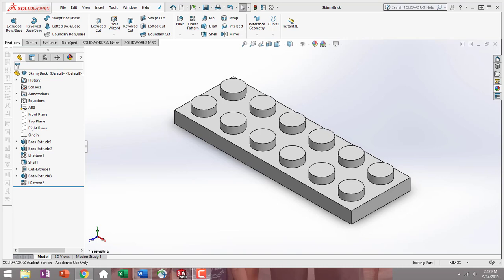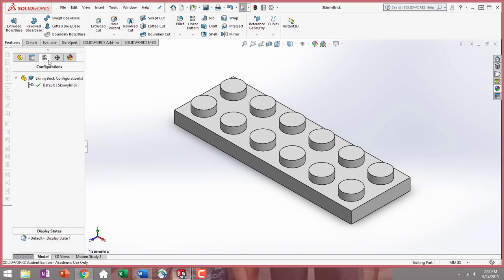So as you can see here, I have the skinny brick pulled up that we designed in the last video. I'm going to come over on our feature tree manager and come to the configuration manager. It's just the third tab over. You'll see that right now we only have the default. That's the skinny brick, the first part we built.